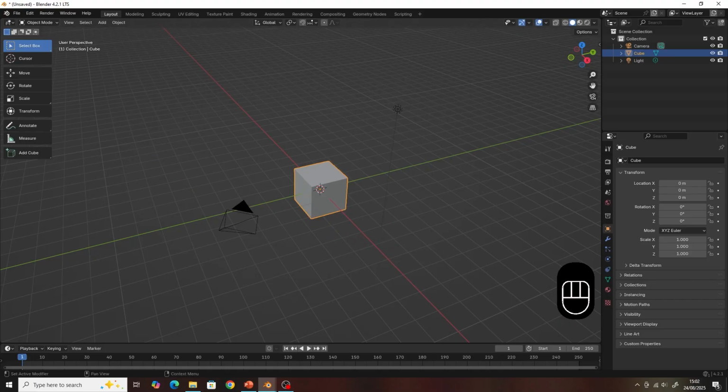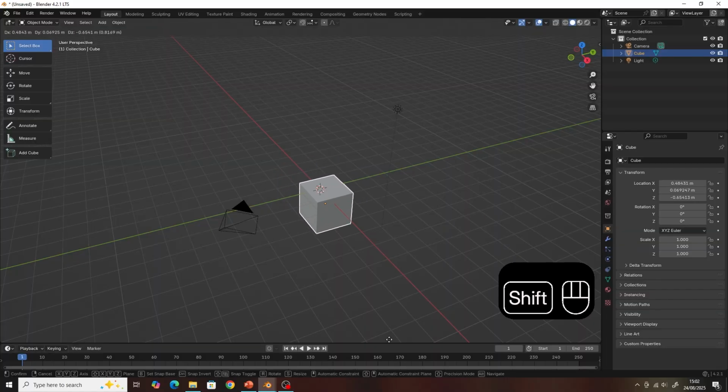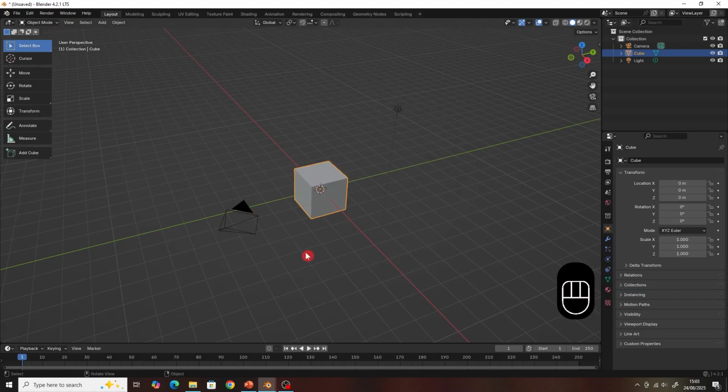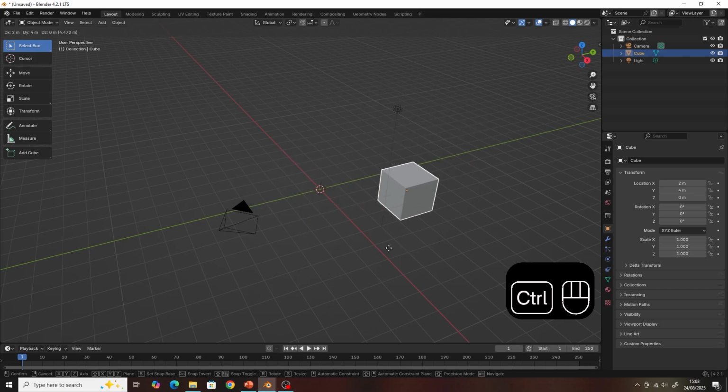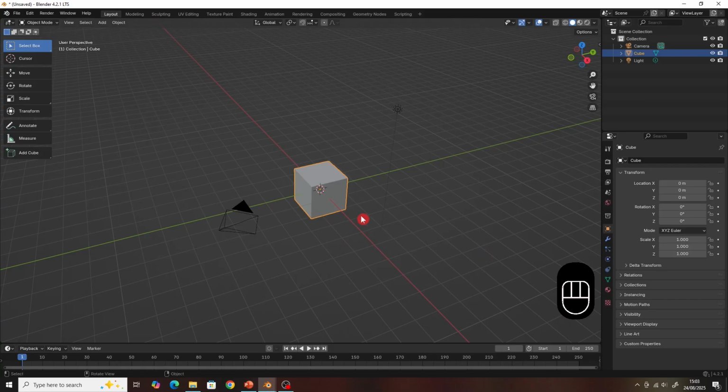Anyway, so also to move, you can press Shift to slow down and move things with a finer precision, or you can press and hold Control to snap to the grid. Okay, so just keep all of those in mind.